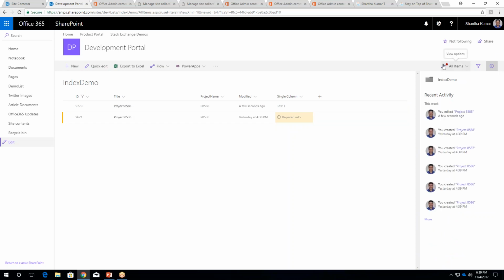And then here you can see this circle in all view options. It means we'll get the items that need attention. If you have a mandatory column in a document library, you will get the files that need attention. Okay, if I select this, it will show a list of items that need record attention, like you need to fill the mandatory column.